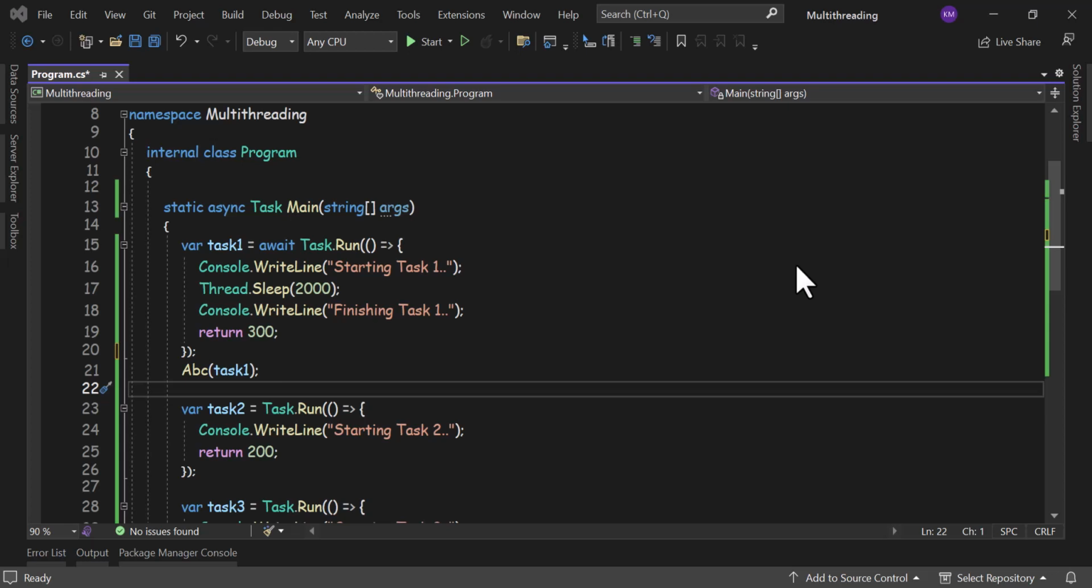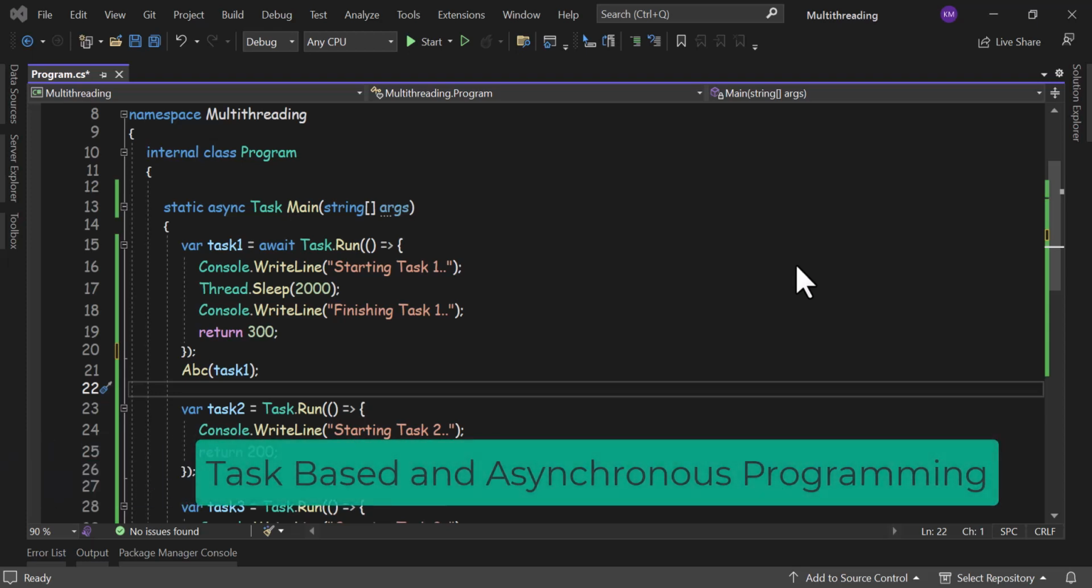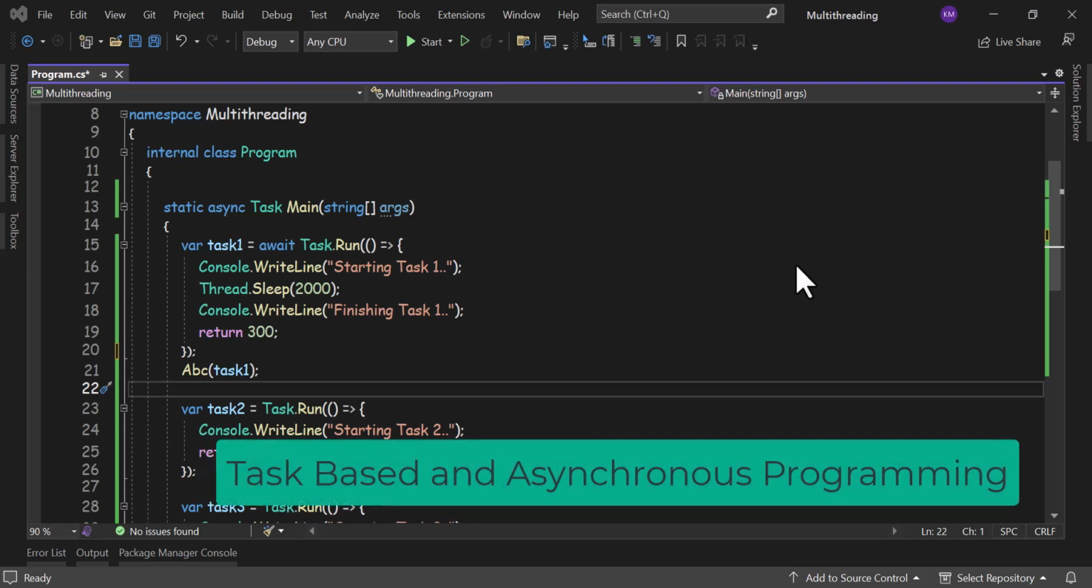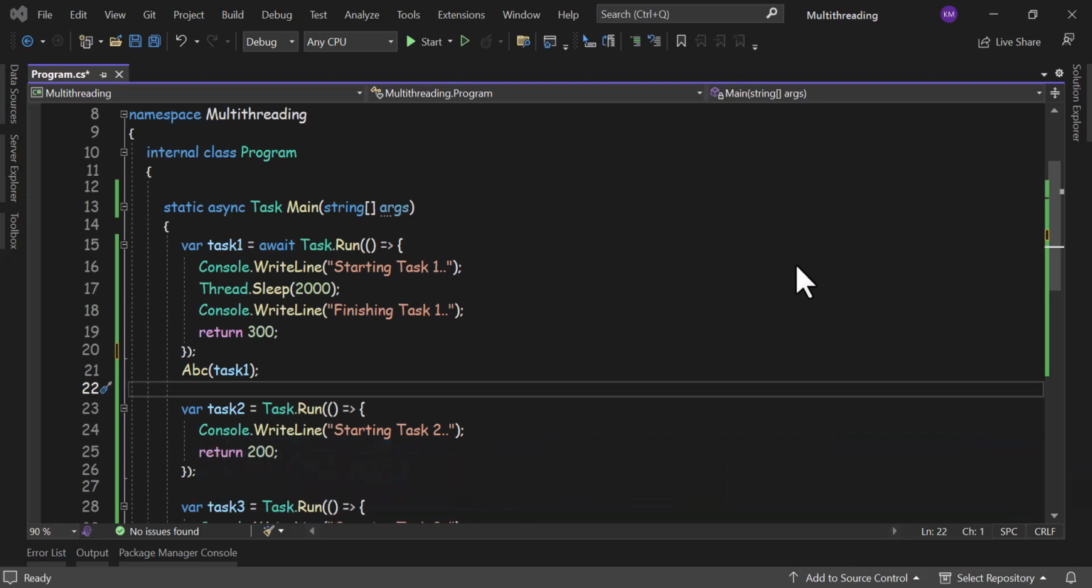Hi, my name is Kamal, and today we are going to discuss task-based applications and asynchronous programming. We all know that the processing power of modern computers is encouraging us as developers to design applications that execute tasks in parallel, utilizing the multiple CPUs of these computers.